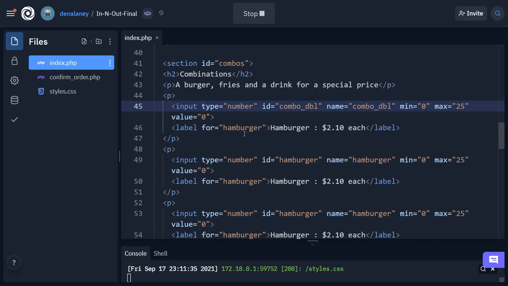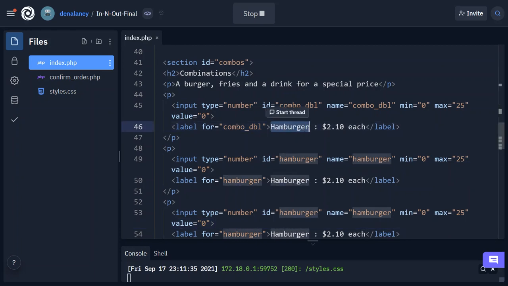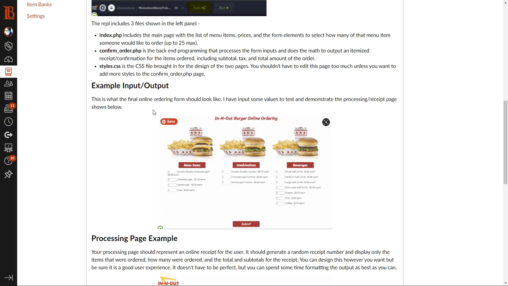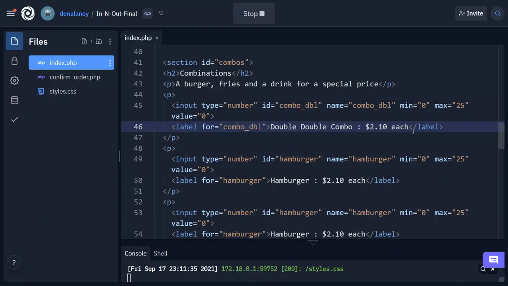And then label for, I need to change this to also combo double. And this is what is going to be output. So this is going to be a double combo. And I believe that was $6.70 each is what it says. So I'm going to update the price. $6.70 each. Okay, so that one looks good.